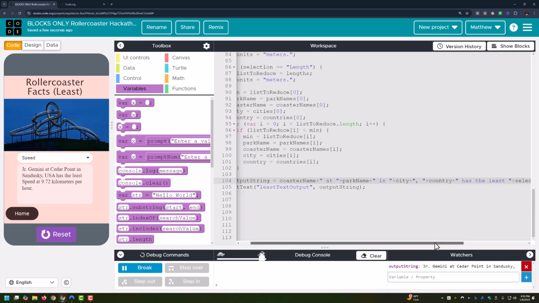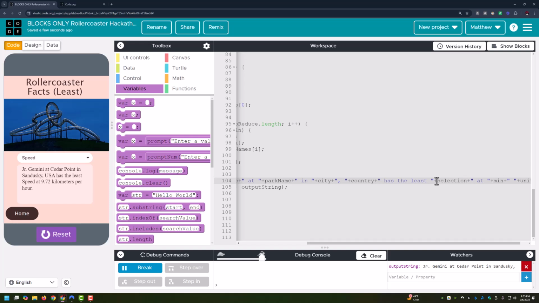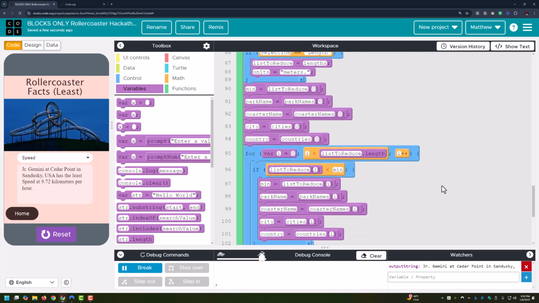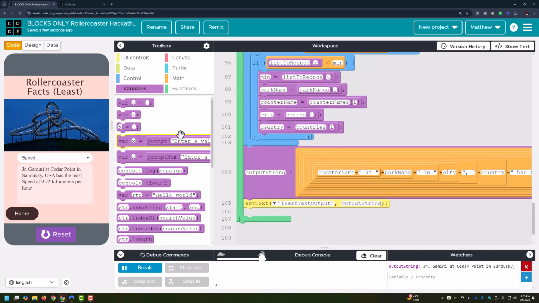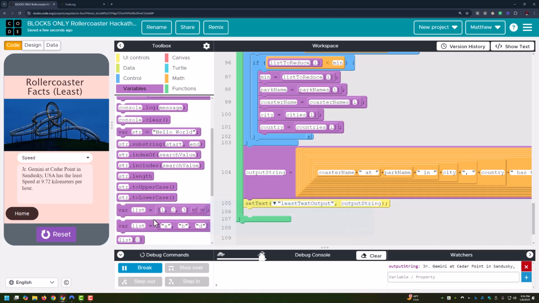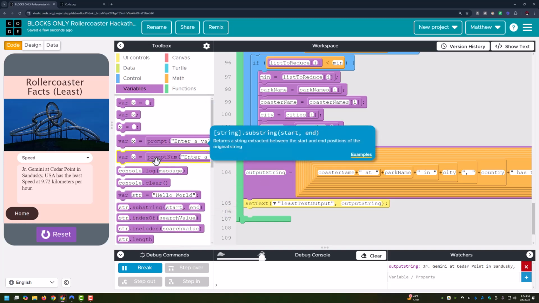Now, if you want to make sure that this is a lowercase s, there is a way of doing that. Once we get to this point, we can change selection. I'm not in block mode. I apologize, guys. Let me go back and do this in block mode. After my for loop, we can change selection before it gets to the output string. And we can do that by using dot to lowercase.